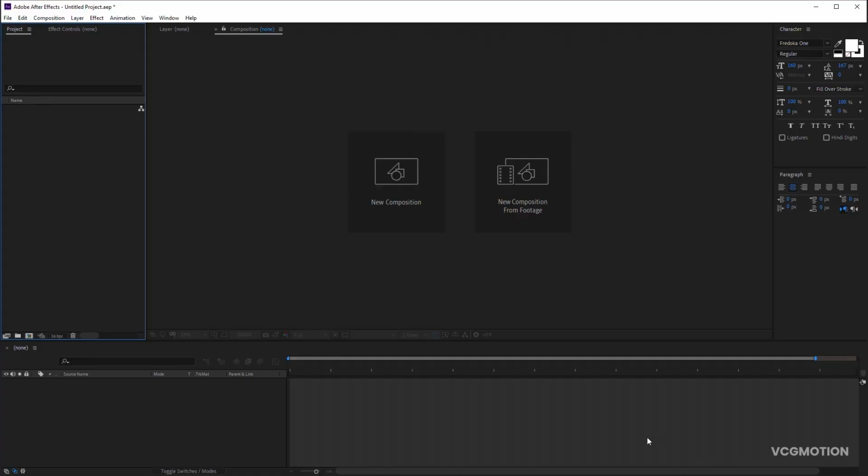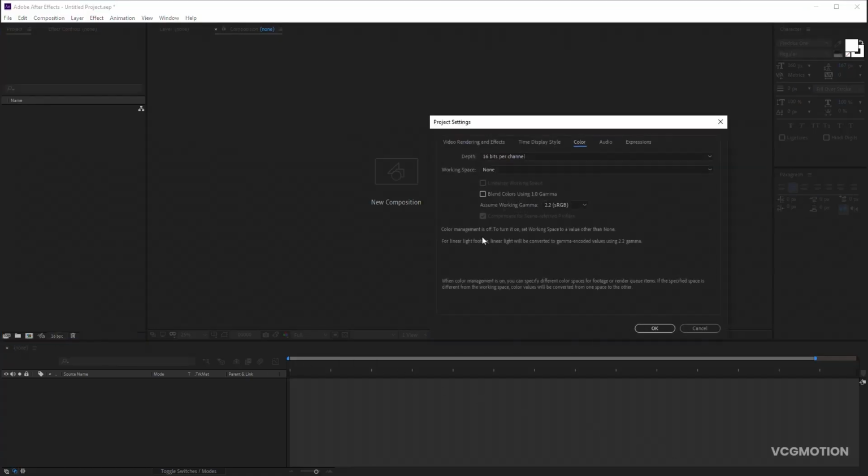Let's begin. First of all, check that you're working in 16 bits per channel. This will make the gradients much more smooth. A 32 bits mode makes some layer styles work incorrectly, so we'll use 16 bits.